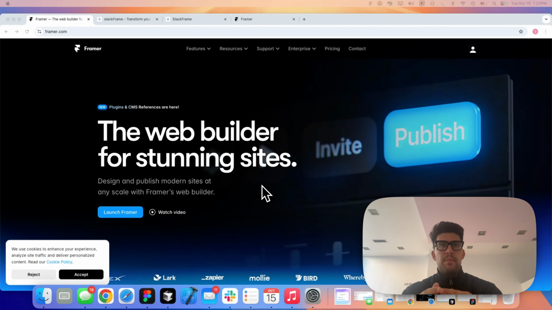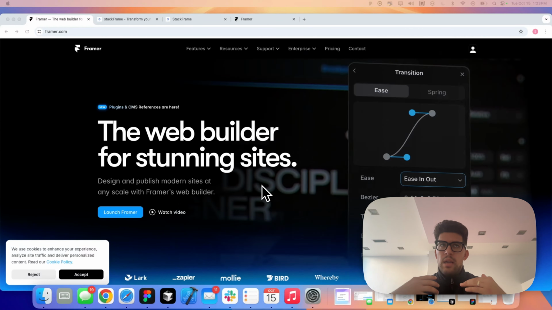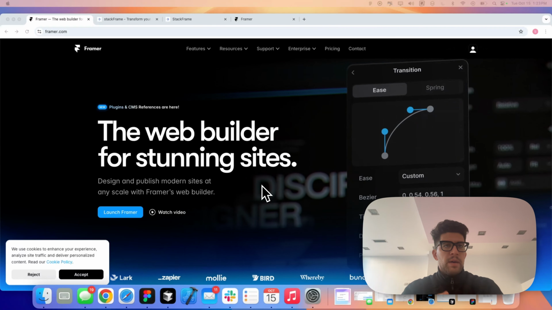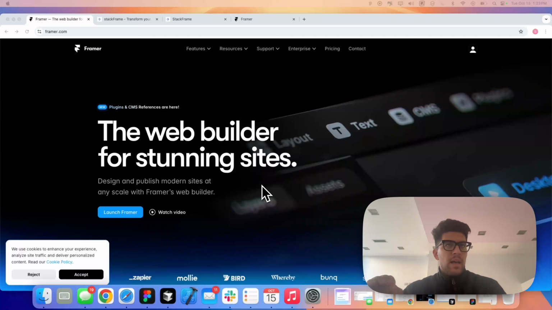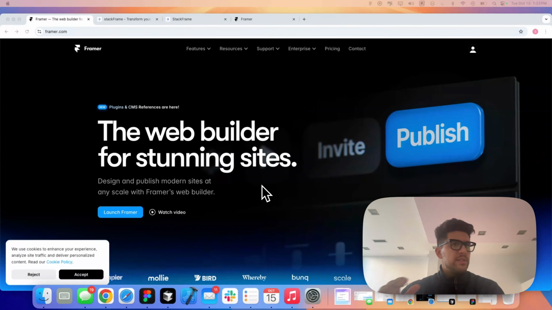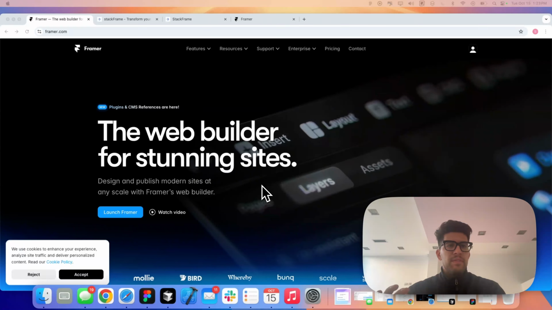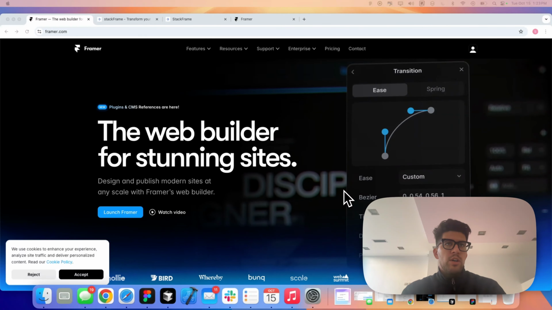It's called stackFrame, and what it allows you to do is build web apps using a website called Framer. And the best part about it is you don't need any coding knowledge, you don't need to set up any servers. Everything is done for you. All you have to do is just drag and drop the features that you want in your web app. So I'm gonna show you how to do that.